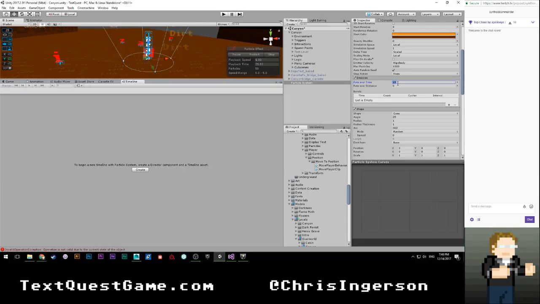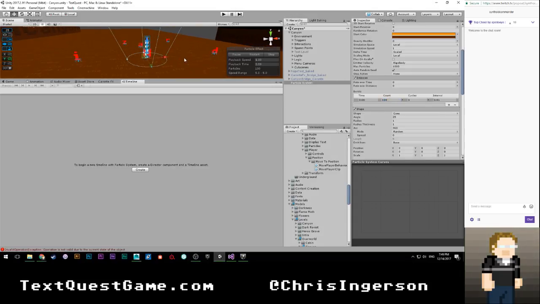So there's our dirt coloring, but we now need to work on emission. So we're not gonna have any emission over time. Instead, we're going to have bursts. Let's go ahead and stop this. We're gonna have a count of, can I do like 100? That's gonna be a lot. That also looks really dumb.